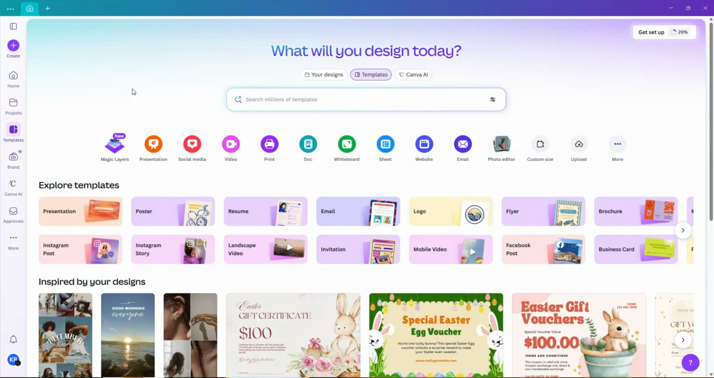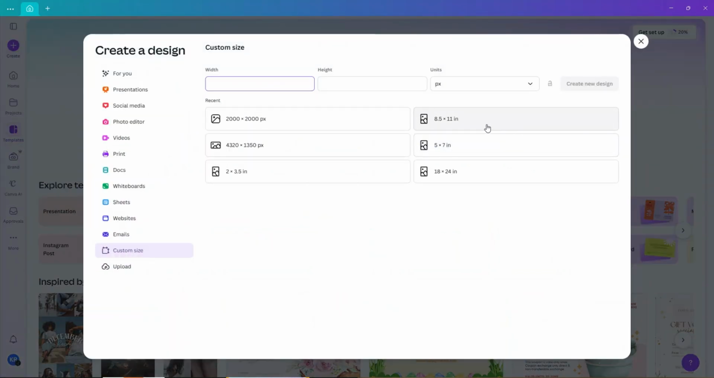In this video, I will be showing you how to make a pie chart graphic in Canva. Let's get started. First, I'll click on the Create a Design button at the top right and select a custom size, choosing an 8.5 by 11-inch page.